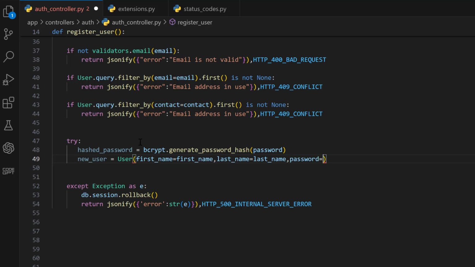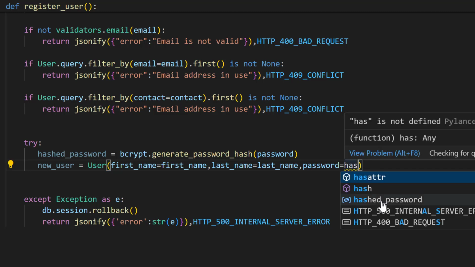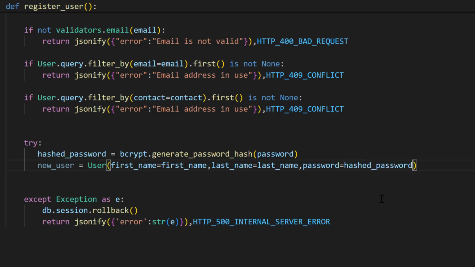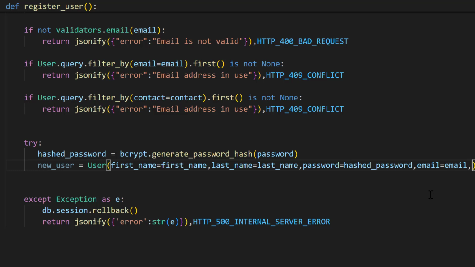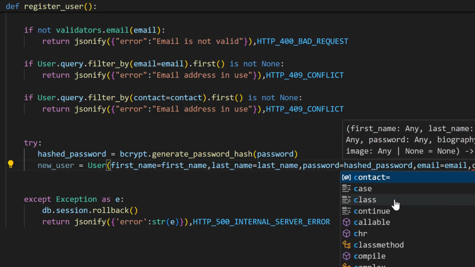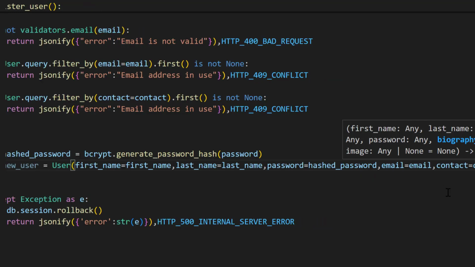So while creating the user, we now have to pass in our hashed password. So hashed password, and we also need to store the user email address, and then the email is going to be the email from the incoming request. So we also need to store the user contact. So contact will also be equal to the contact from the incoming request. And then we also need the biography. It is going to be equal to the biography.